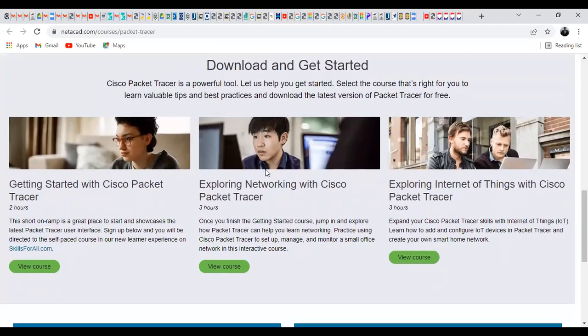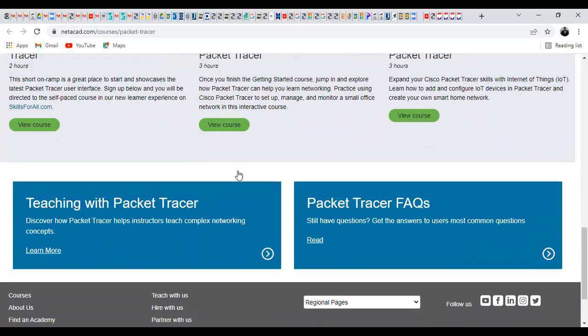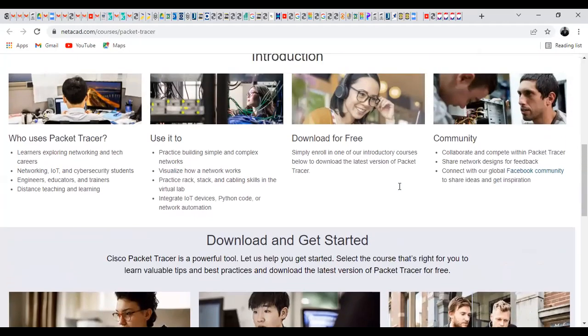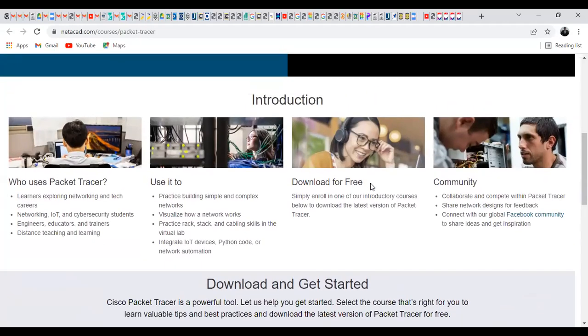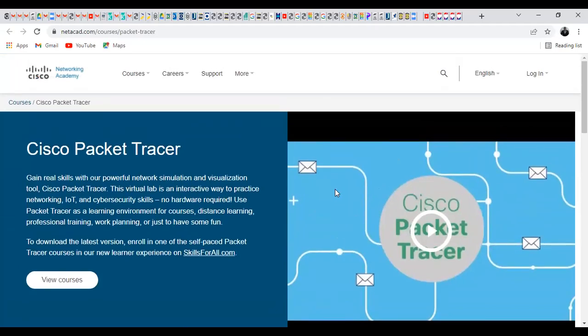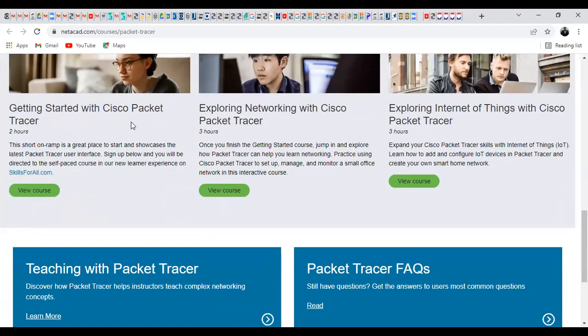So, of course, there are different things there, like exploring networking with Cisco Packet Tracer, okay? This one is getting started with Cisco Packet Tracer. This one is exploring Internet of Things with Cisco Packet Tracer. So it's not a big deal here, but let's say maybe we want to view getting started with Cisco Packet Tracer. You come here to view this.